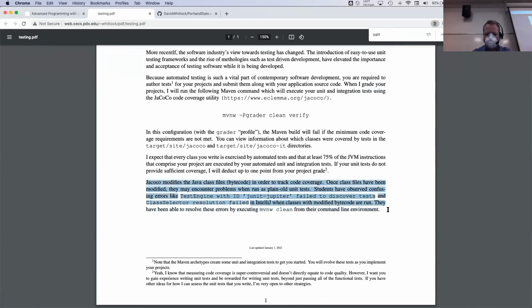So if you see something like the test engine with IntelliJ and Jupyter fails to discover tests, just do a Maven clean. So let me quickly make a screenshot and post it here. I can't post screenshots in Zoom. Anyway, it's in that handout.